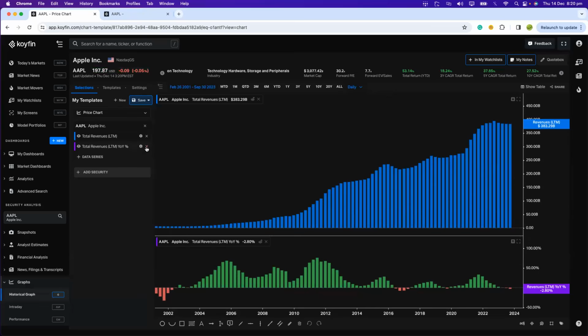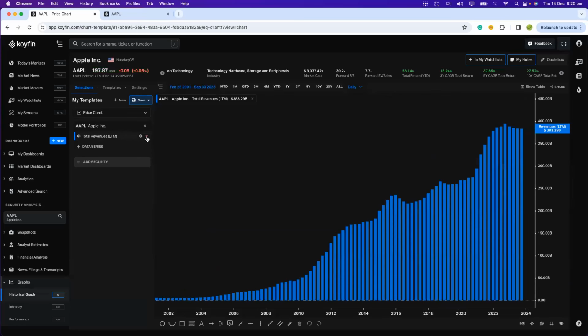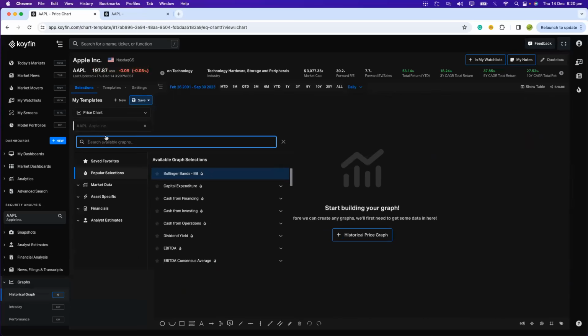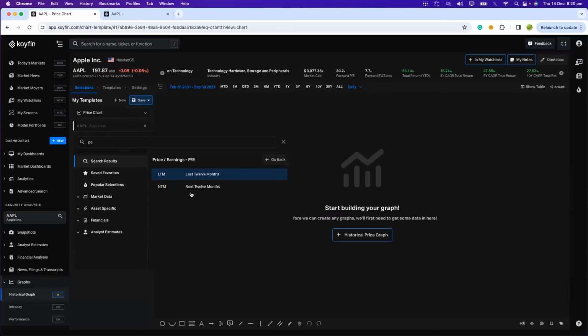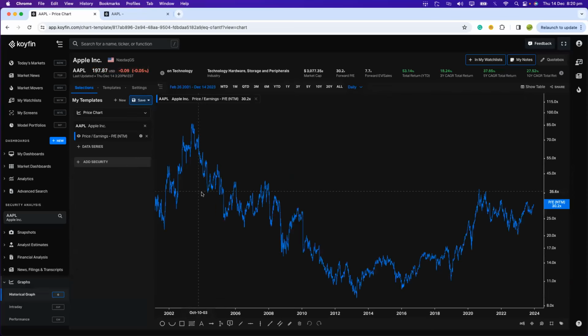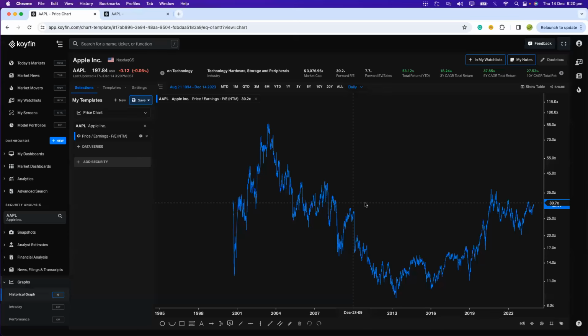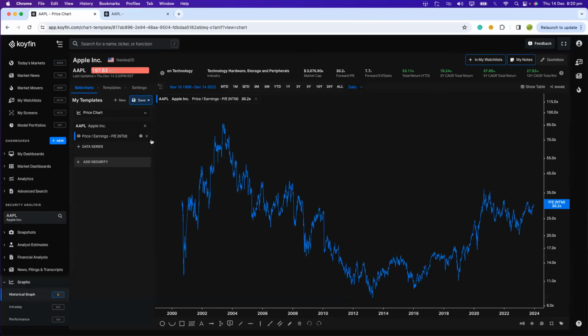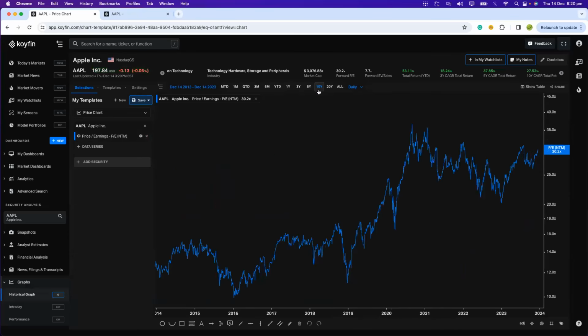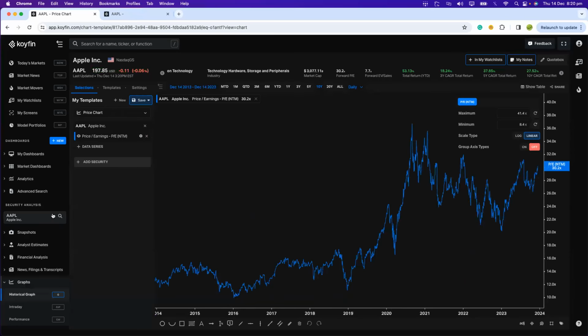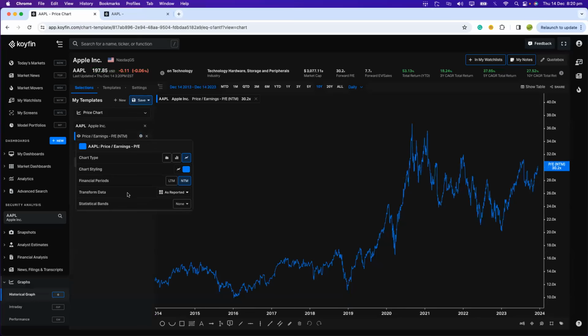So for statistical bands, we'll jump into a different metric. It's probably not as useful to see mean revenues over time. I want to look at the price to earnings, so I'm going to type in PE. I want to look at that on a forward basis, and here we go. If I want to add some statistical bands to this, I'm interested in focusing on a 10-year time horizon with Apple. Again, I want that to be linear, and I want to show the mean over time.